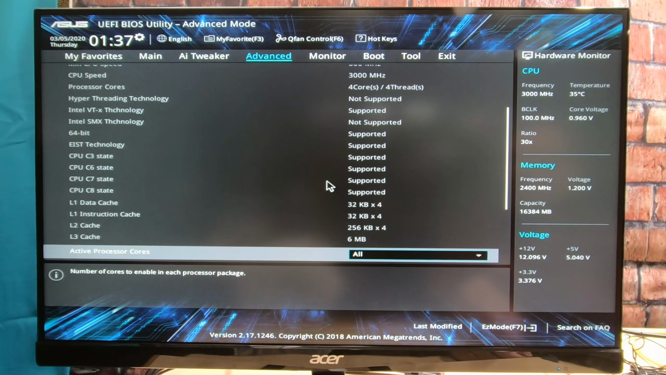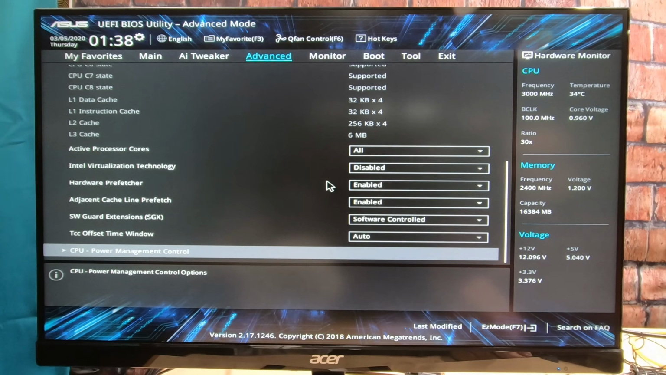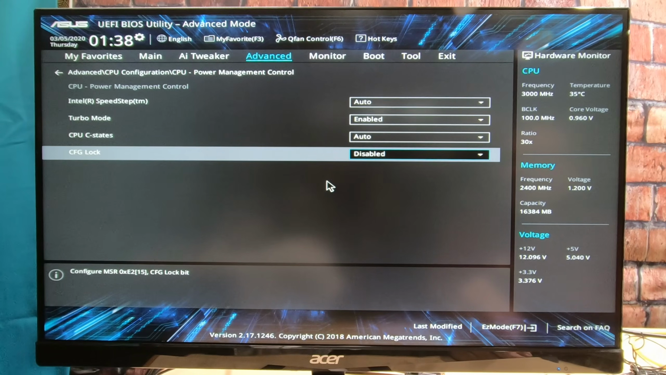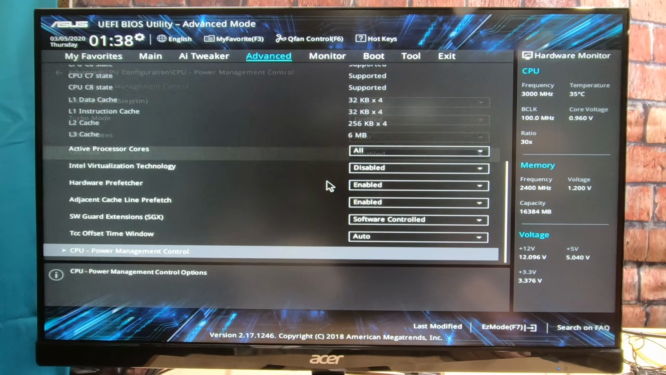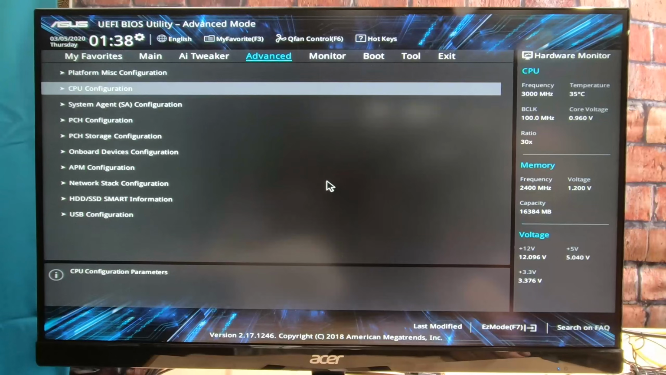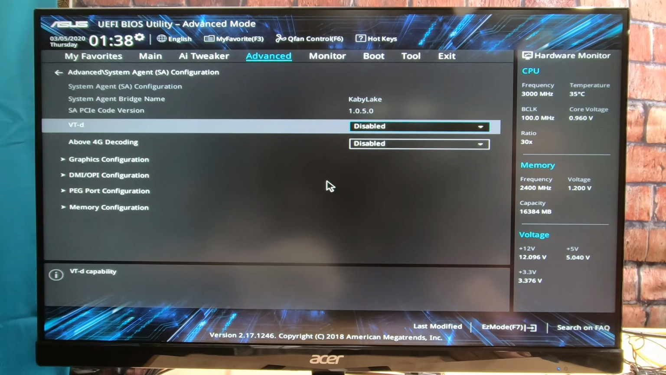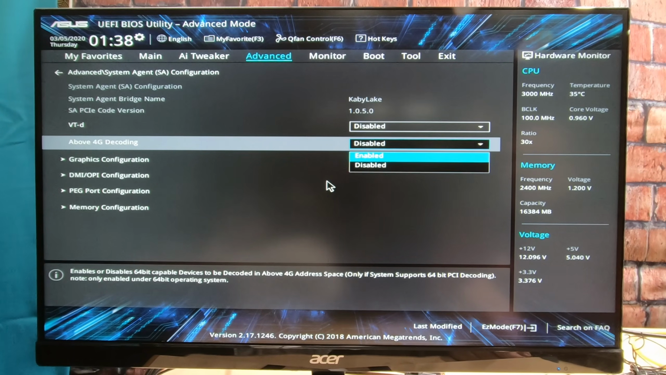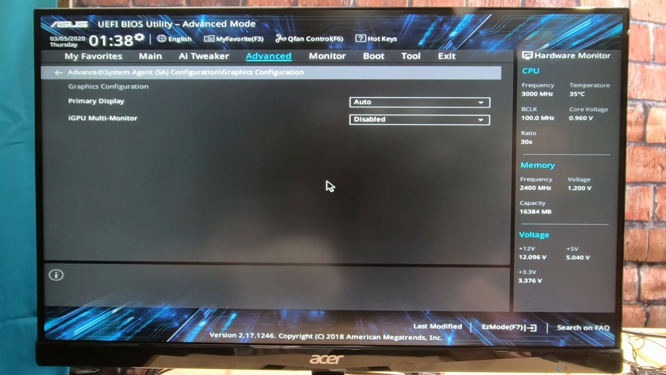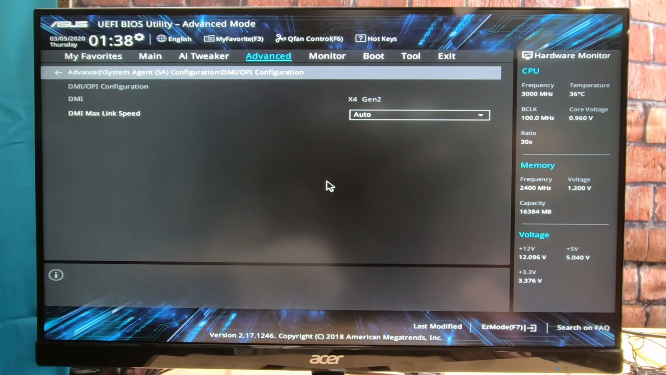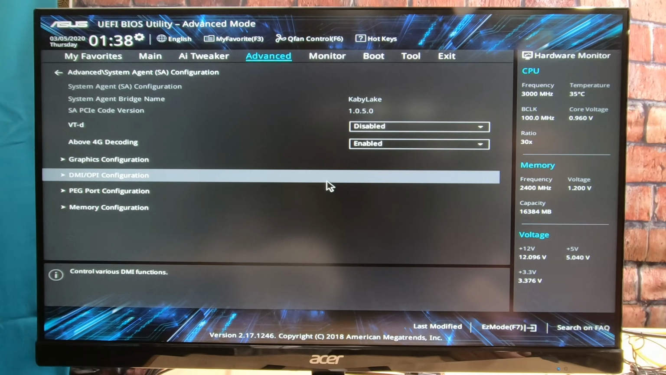CPU configuration, we want to go and check and make sure that CFG lock is disabled. Okay, everything else is fine. System agent, we want to make sure VTD is disabled. We want to turn on enable above 4G decoding. Graphics configuration, we're going to set this to my PCIe because I got that 570 Radeon in there. This one, you can leave it auto.